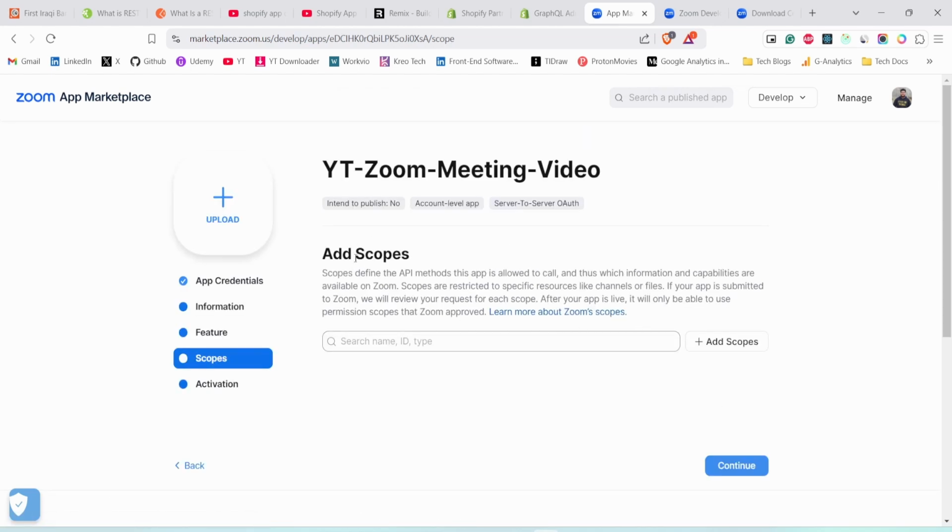Now here, this is the most important thing. Whenever you are creating any meeting, whether it is a Google Meet or a Zoom meeting, you need to define scopes. What is the scope, basically? You can read here: scope defines the API methods this app is allowed to call. Basically, when you make an API call to Zoom with this application's credentials like account ID, client secret, and client ID, Zoom will know that only this is the scope associated with it. So if anyone is making an API call outside of this scope, then it will throw an error.